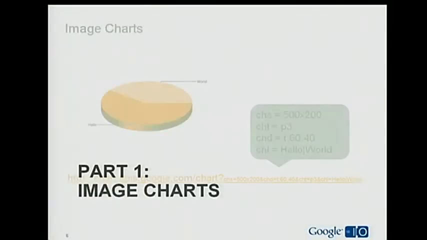Then in the second part, I'd like to talk a bit about interactive charts that are based on a JavaScript library and that provide a very rich client-side interactive experience to your users. And then I'll switch over to Amit, our tech lead, and he'll give you an under-the-hood perspective on how to do this with two or three simple steps. And in the final part, Amit will talk about combining the power of server-side rendering with client-side interactivity. Okay, so let's start with part one, which is the image charts.